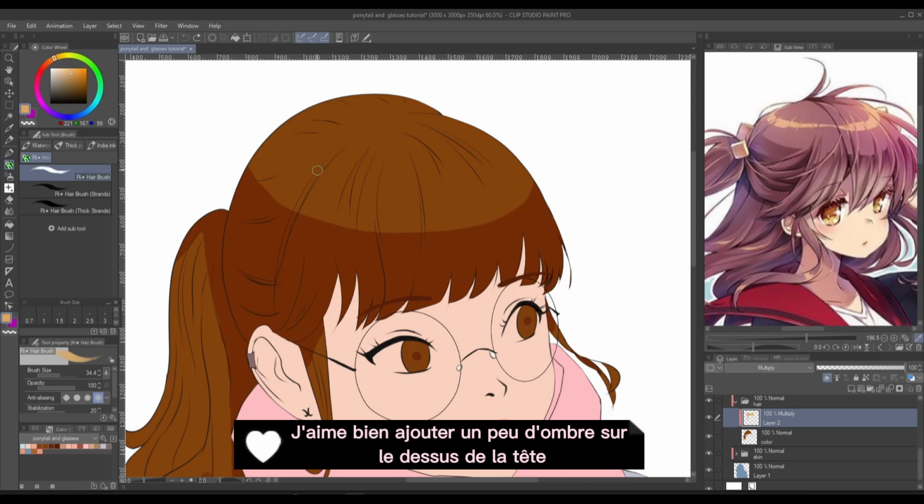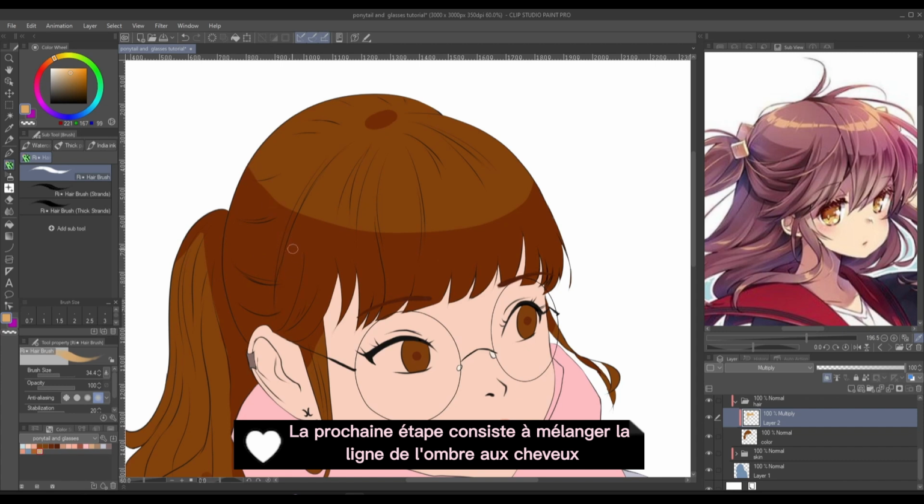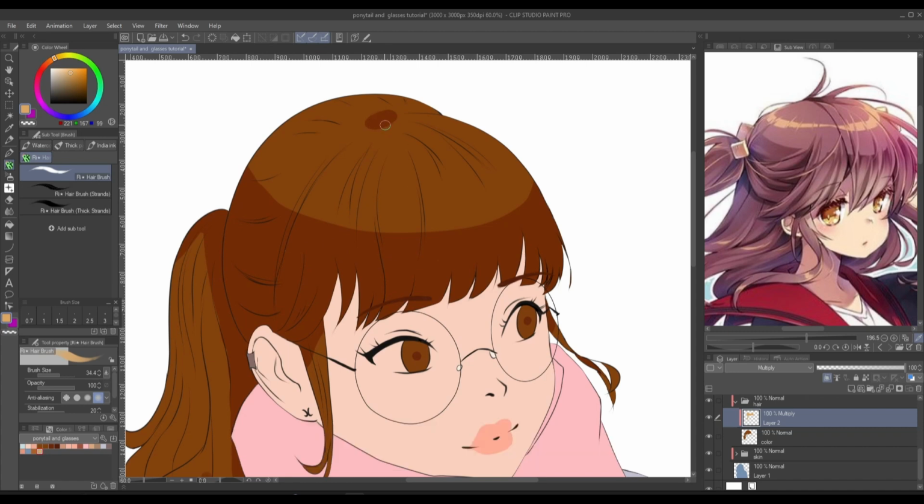I also like to add a shadow at the top of the head. So I'm going to add a small circle here. It doesn't need to be too big, like that is enough. Now the next step is to blend the shadow lines. As you can see, it's quite harsh.